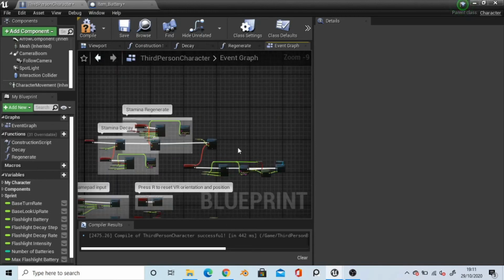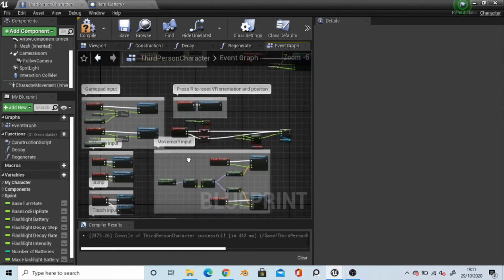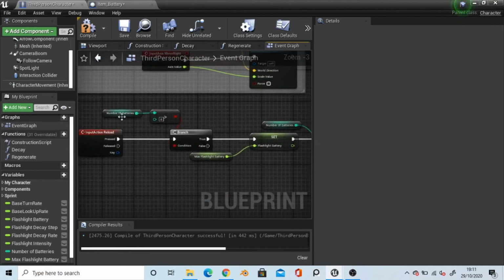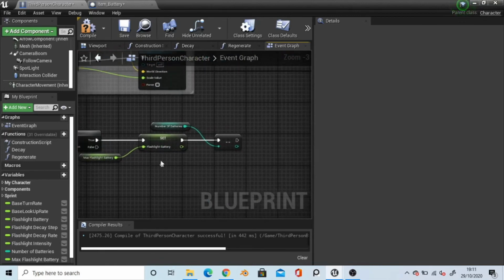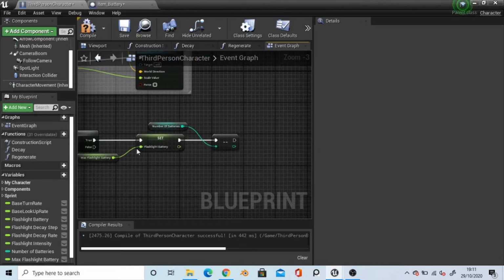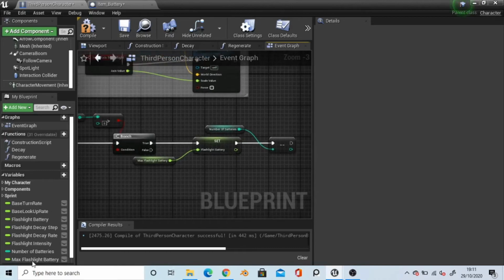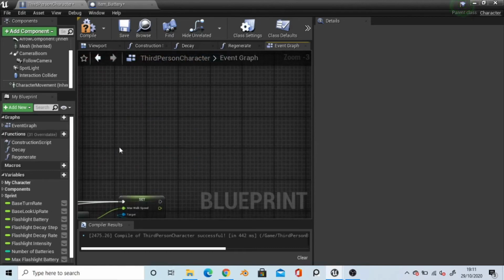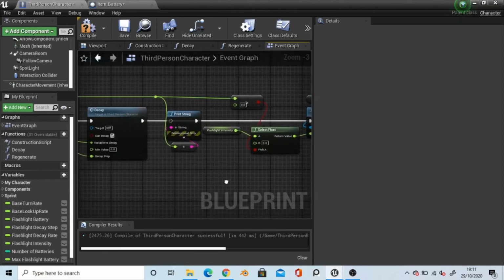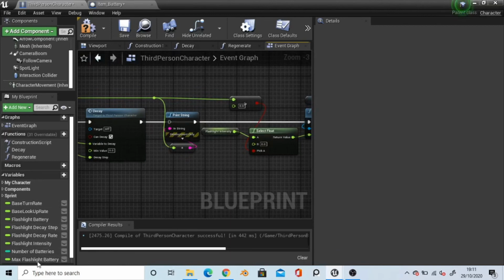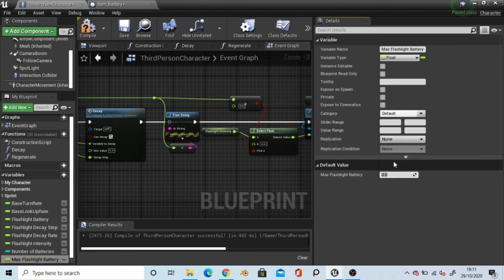So it now checks if the number of batteries is greater than 0. If it is, then it sets the battery to the max and takes 1 away from the batteries. That, to me, looks like it should work. I'm not going to forget to use the max flashlight up here, but I don't need it. Can I set it yet? Yep. I'm going to set mine to 100, and let's test it out.